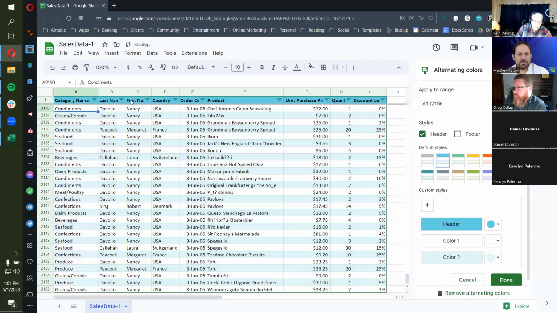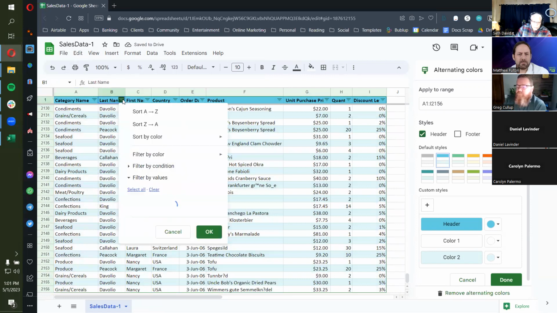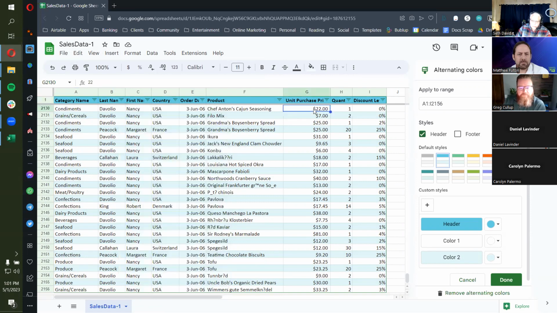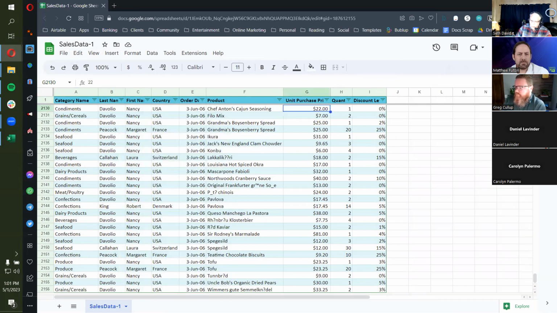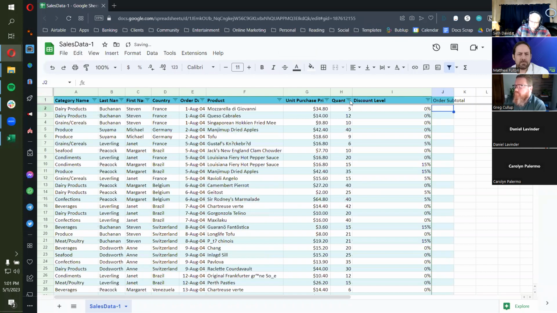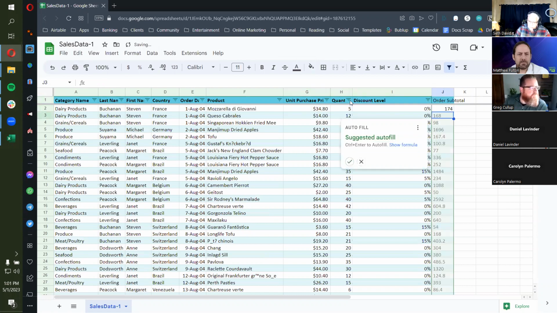And you see they have these little upside down funnel looking things. Those are your filter icons, so you can filter data just like you can in Excel. It works exactly the same way. Then we're going to quickly add in my other columns here, right? So I want order subtotal, and that's going to equal unit price times quantity.